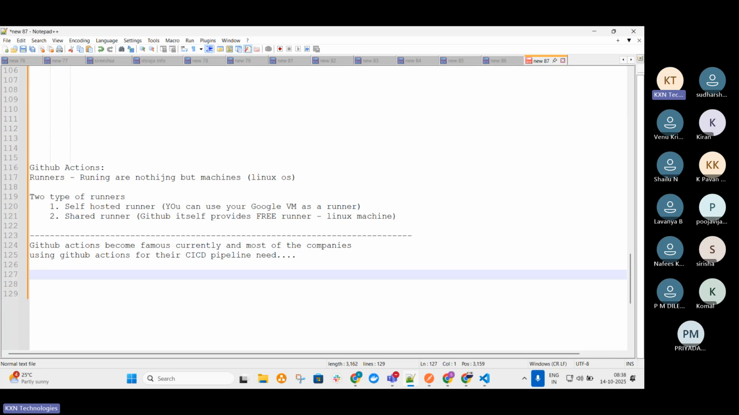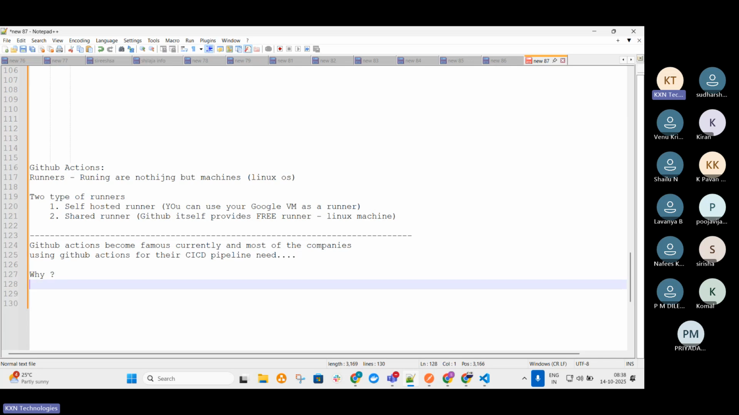Okay, so why? Because GitHub Actions offers free machines, free of cost virtual machines. GitHub Actions offers free of cost virtual machines. So, okay, to give quick context.